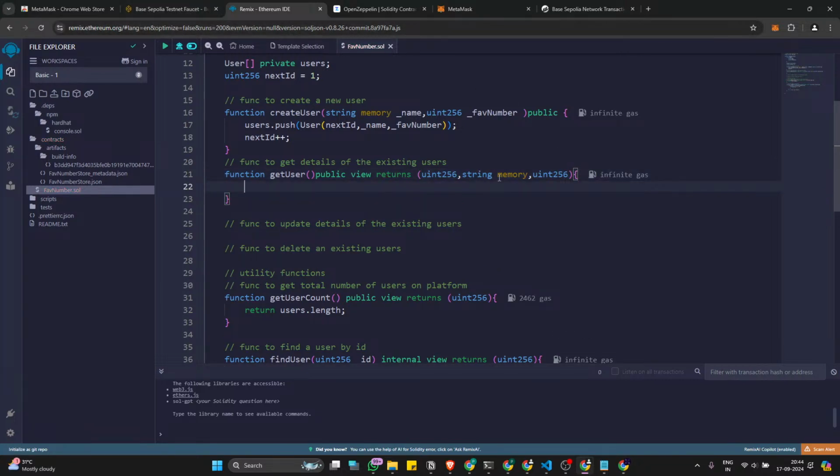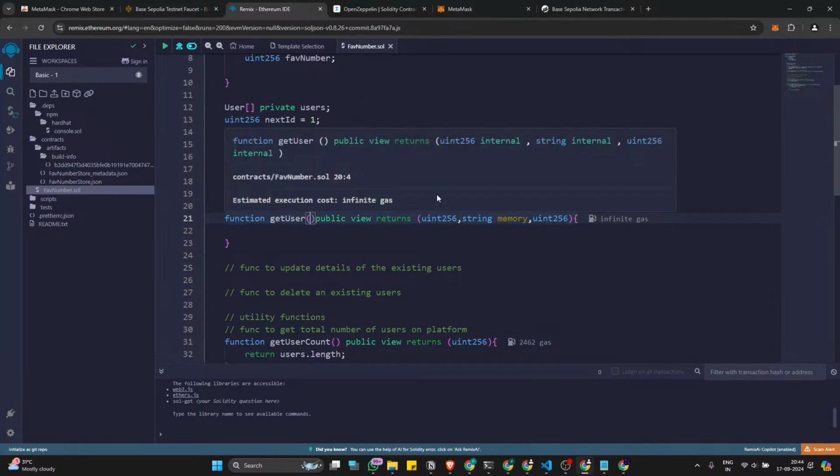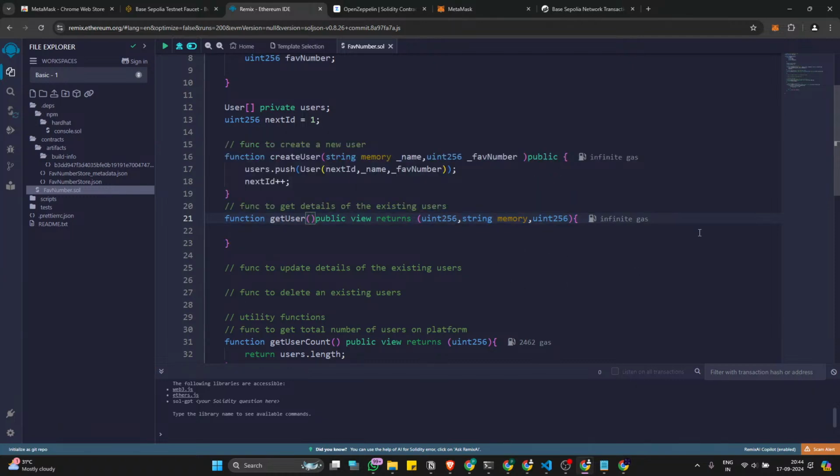Also, you need to use the memory keyword when you are returning data also. So to get users detail, we will take in the user ID, and for that user ID we can just simply return the data.